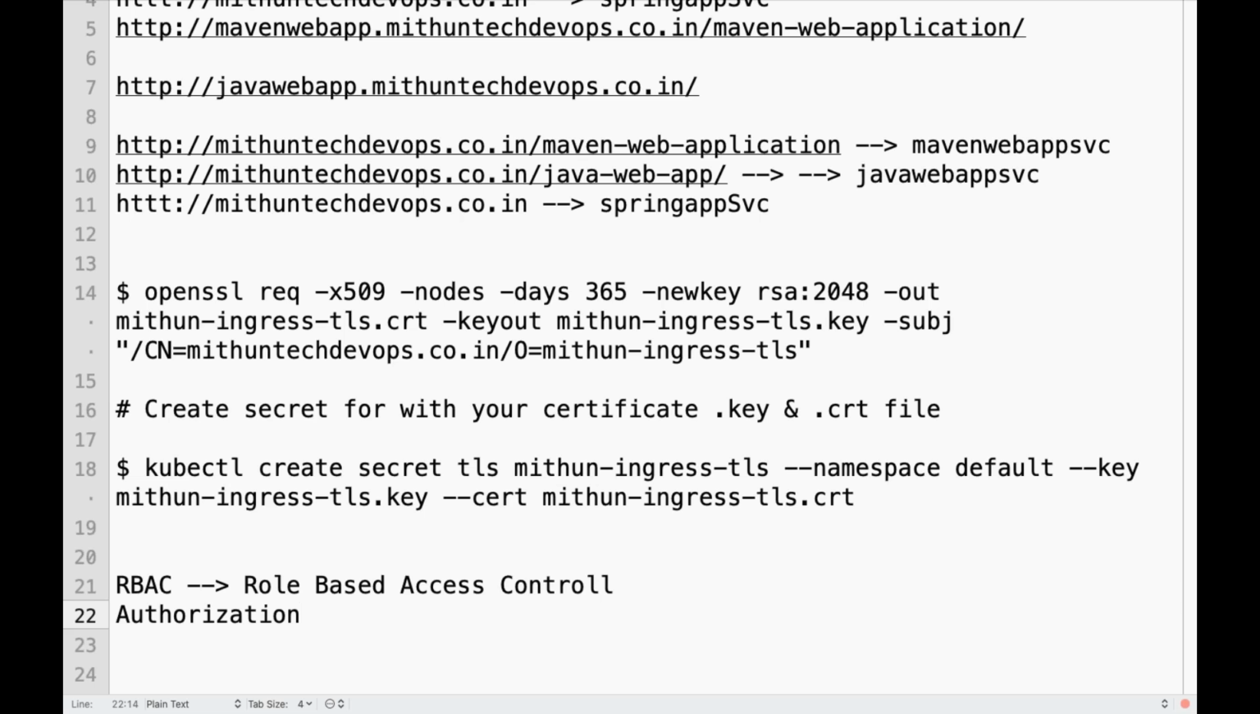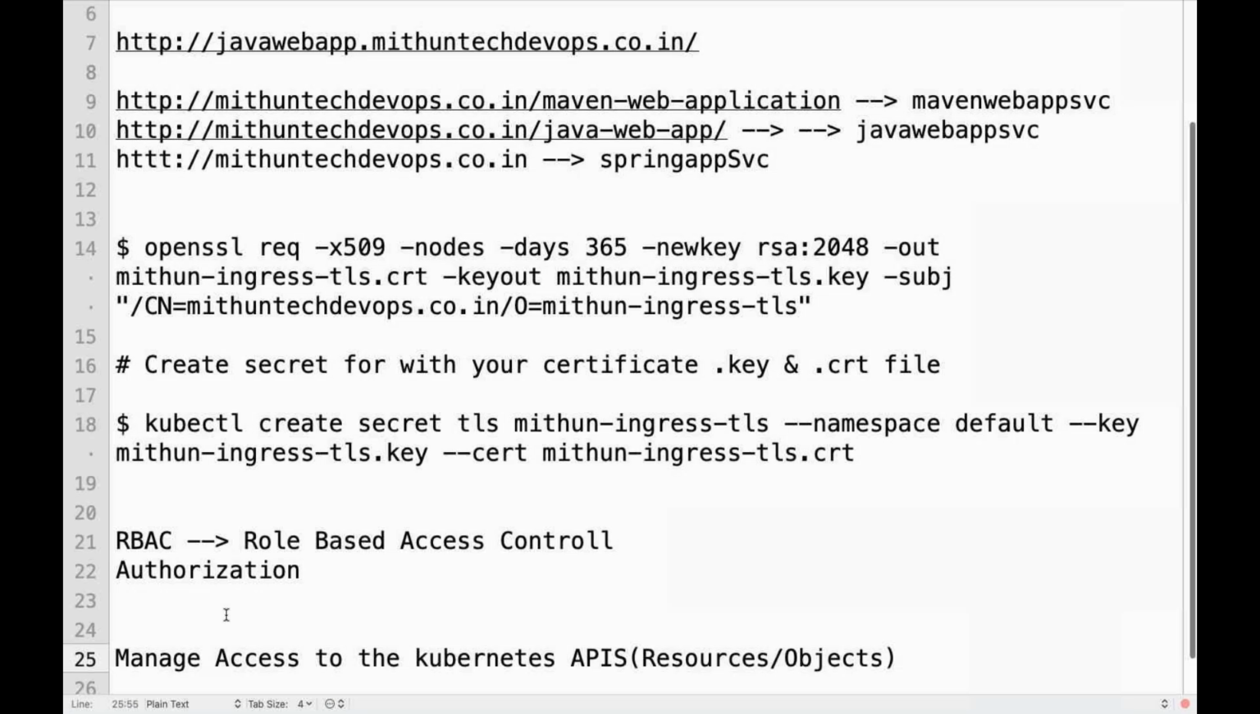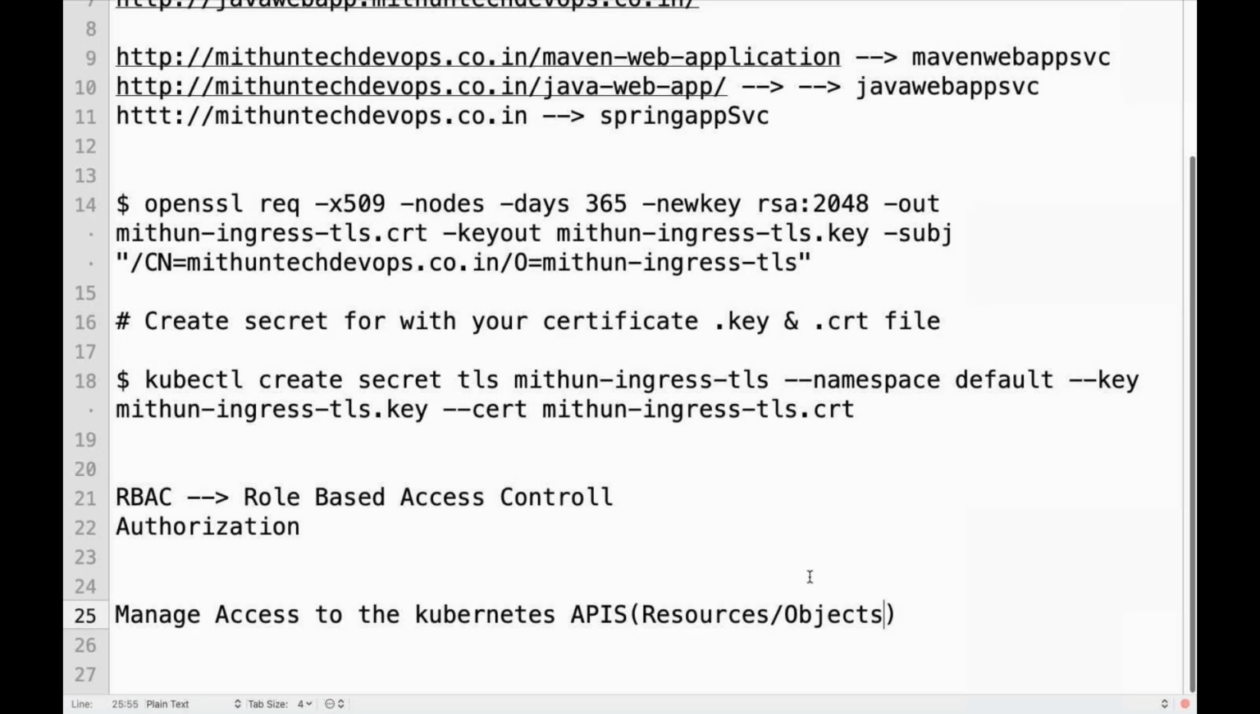As a developer, you will have some permissions. As a DevOps guy, you will have some more permissions, right? So how do we manage access to the Kubernetes resources? How do we manage access to the Kubernetes APIs? APIs are basically resources or objects, all are the same.